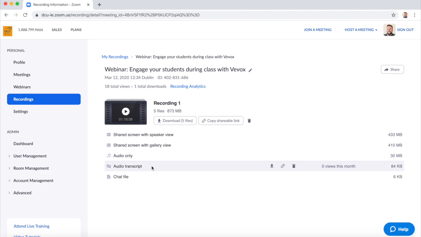I can access an audio transcript of the recording, so a transcription of all the words that were spoken during the recording, which is highly accurate, but of course not 100% accurate. And if any chat took place during the recording, I can also download the chat file. The one you'll most regularly share with your students is the shared screen with speaker view.